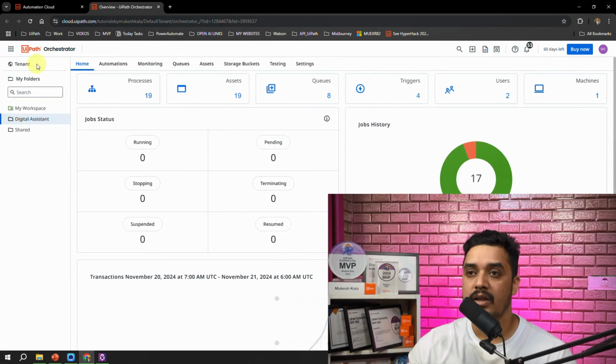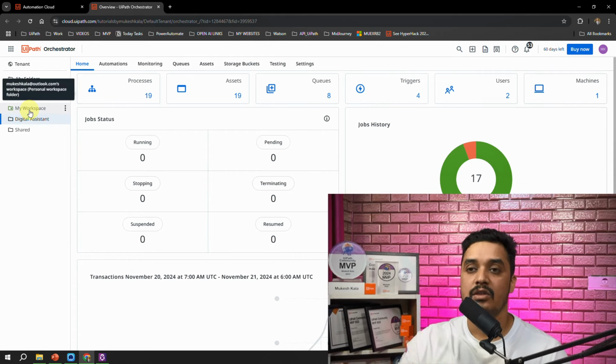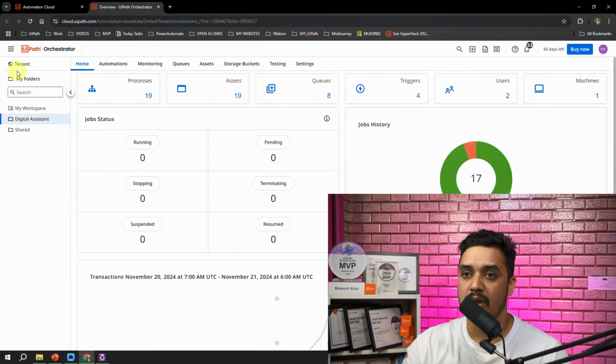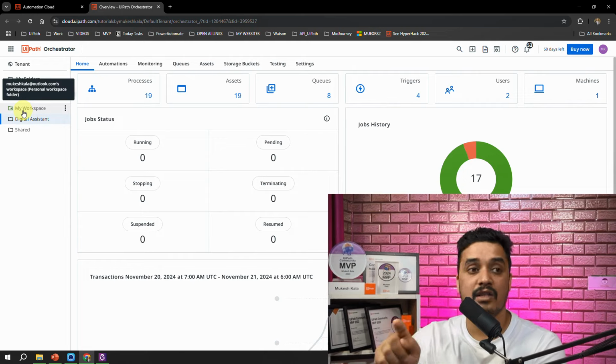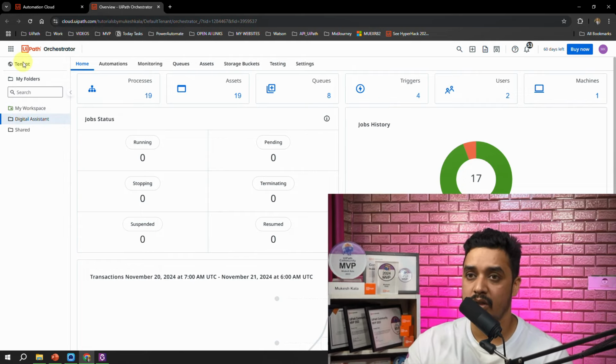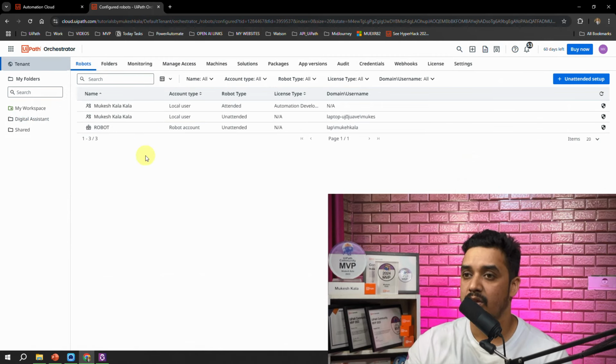Okay, now you can see here when I log into my Orchestrator, I can see something which is called My Workspace, which means that I have enabled the personal workspace for this user on this tenant, right? In case you see this My Workspace enabled, that means that you have the personal workspace enabled. You can skip this part, but in case you don't have this, all you have to do is go to the tenant. Okay, and then you have something which is called Manage Access.